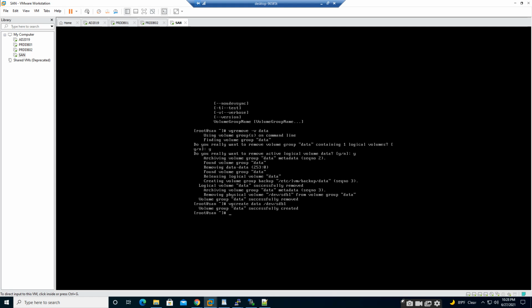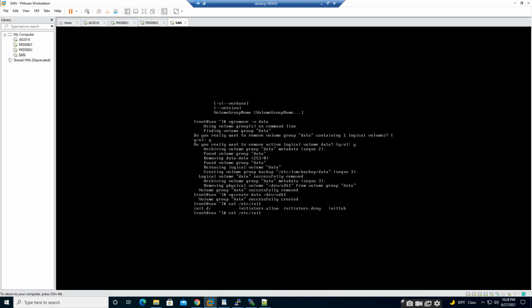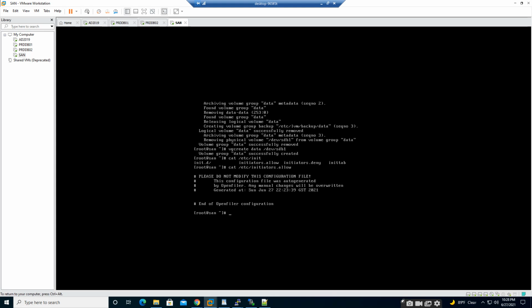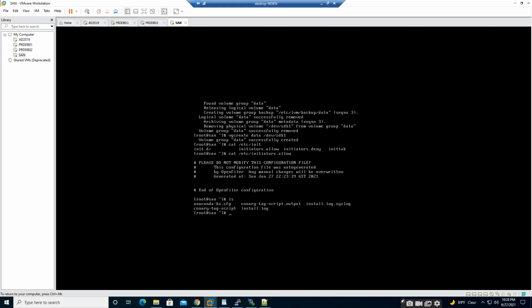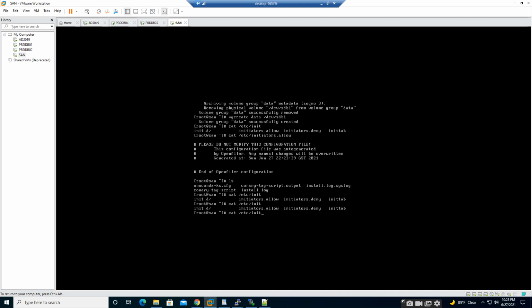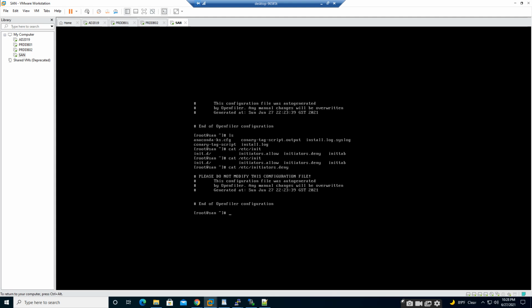Let's see, cat initiator allow. There is nothing here. Let's see if it is not in the initiator deny. It's not here either. After that, just let me remember what we need to do.